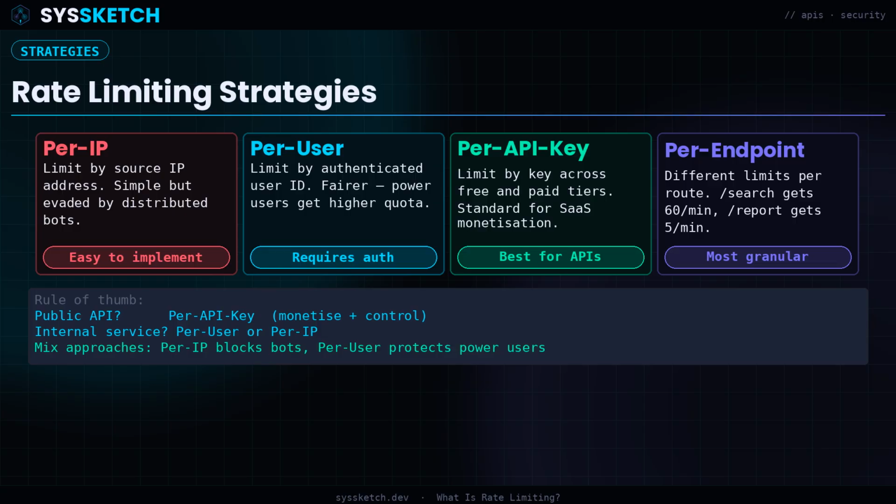There are 4 main strategies for choosing what dimension to rate limit on. Per-IP limiting counts requests by source IP address. It is easy to implement, but bots can distribute across many IP addresses to evade it. Per-user limiting counts by authenticated user ID. This is fairer because power users can be given higher quotas than anonymous users.